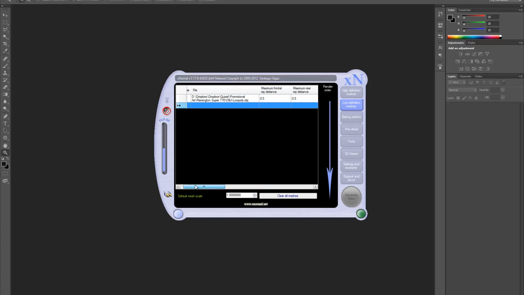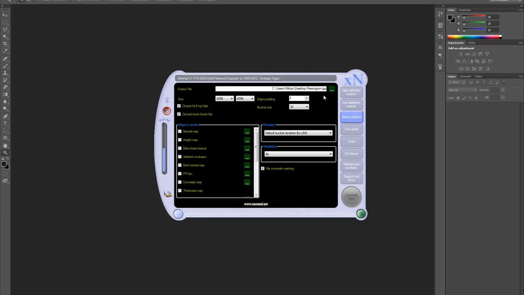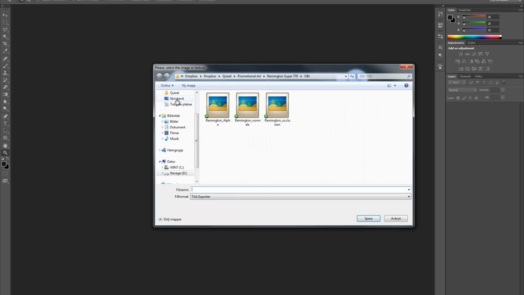Next, we just go into baking options, which is here. And the first thing you're gonna see is probably the output file. This is where you want to save your maps. And the way it works is you type in, for example, in this case, Remington. If you bake a normal map, it's gonna add dash normal. If you check ambient occlusion, it's gonna add dash occlusion. So I'm gonna save it on my desktop, like so.